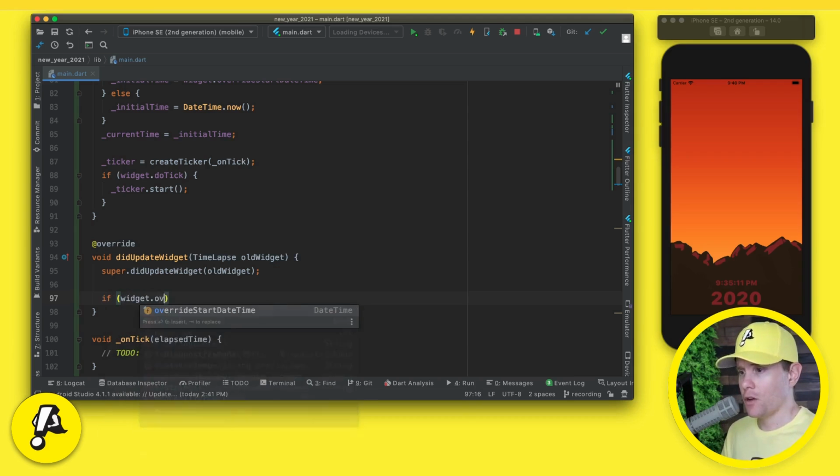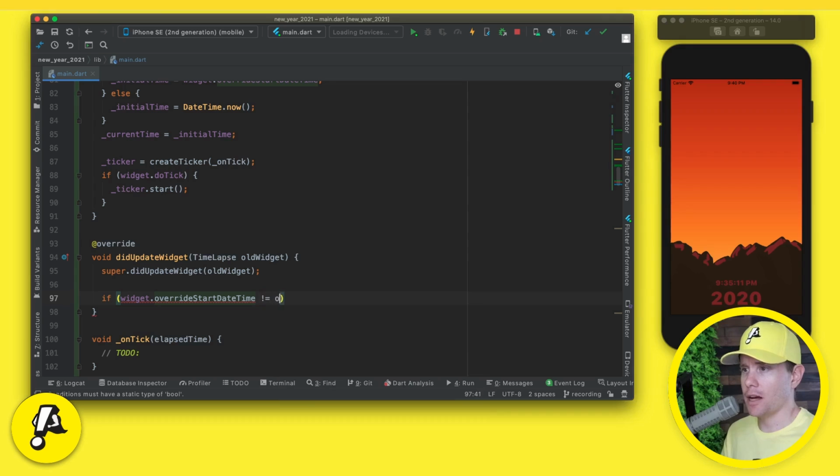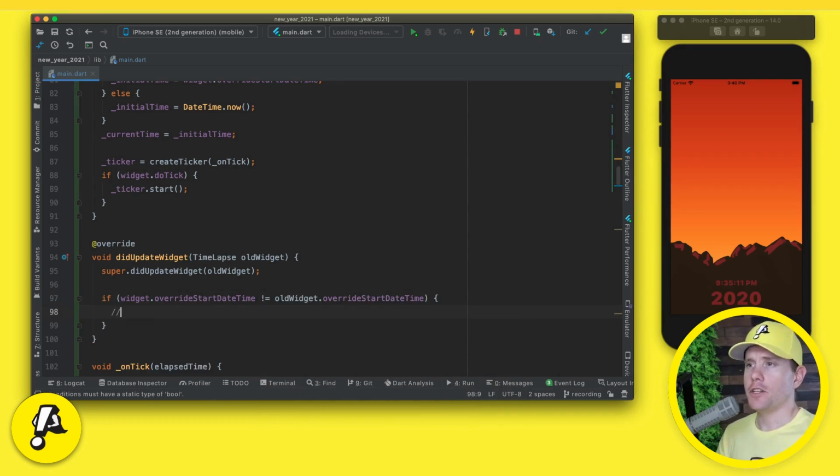So if widget override start date time is not equal to the old widget dot override start date time, this means that one of three things may have happened here. Either there was no override and now there is, or there was an override and now there isn't, or there was an override with a particular date and now there's an override with a different date. One of those three things has happened, and we need to make sure we deal with all three appropriately.